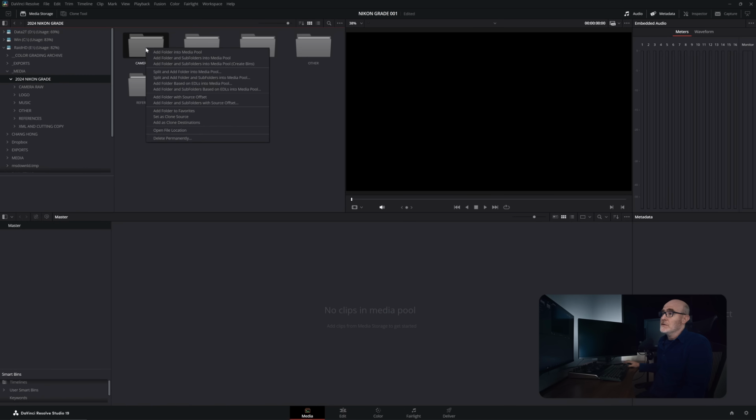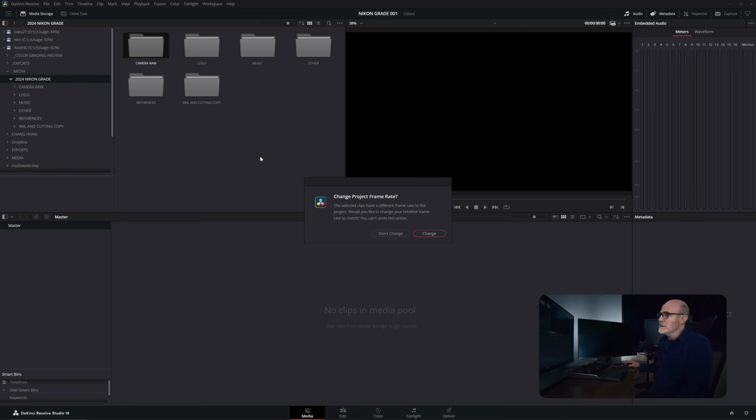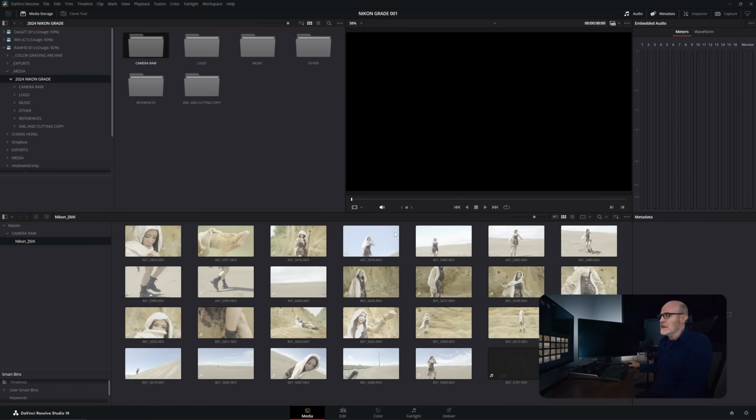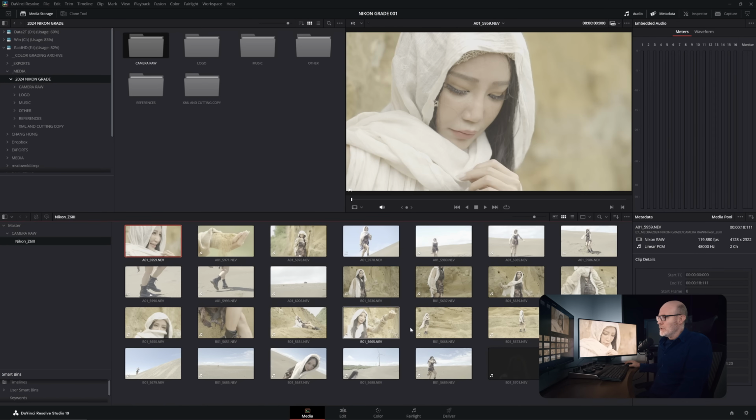So the first thing I'll do is pull in the camera raw material, and I want to keep the folder structure, so I'll add it maintaining the folder structure, because this is 120 frames a second source. It's going to be helping me. The first time I pull footage in, it's going to ask if I need to change the project frame rate. I don't want it to, so I'm going to say don't change. So now I've got this 120 frames a second.